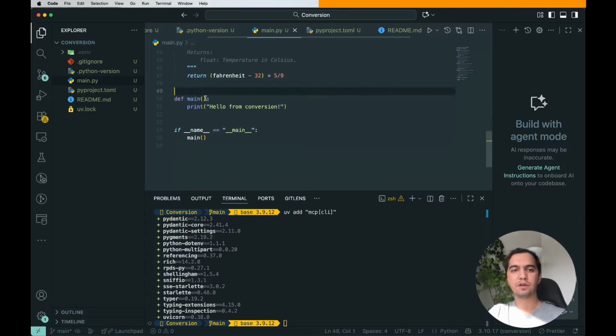Okay, so we've developed our tools in MCP format, and now I can just run the MCP server. So I can say mcp.run. I can also specify a transport method. It can be stdio, sse, or streamable HTTP, but the default value is stdio.